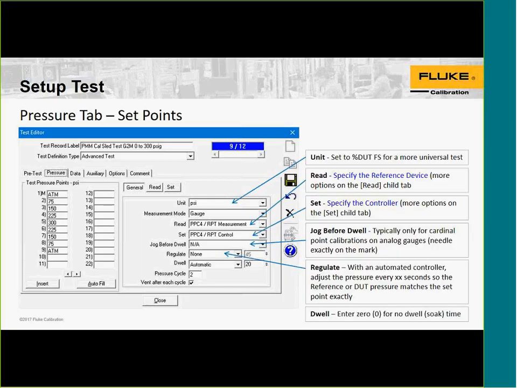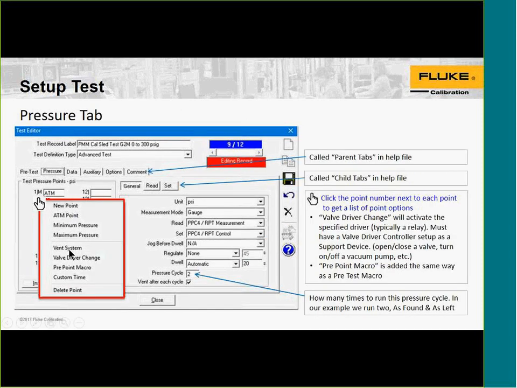Okay, this is someone asking, why use ATM here instead of 0 for a gauge device? You can see some of the options we have here. Vent system should all work the same, but whoever wrote this test chose to just make it an atmospheric point, and do that instead of putting a numerical value in there like 0. If you put 0 in, and this was a generic test in absolute mode, it might have problems getting down to 0 absolute.